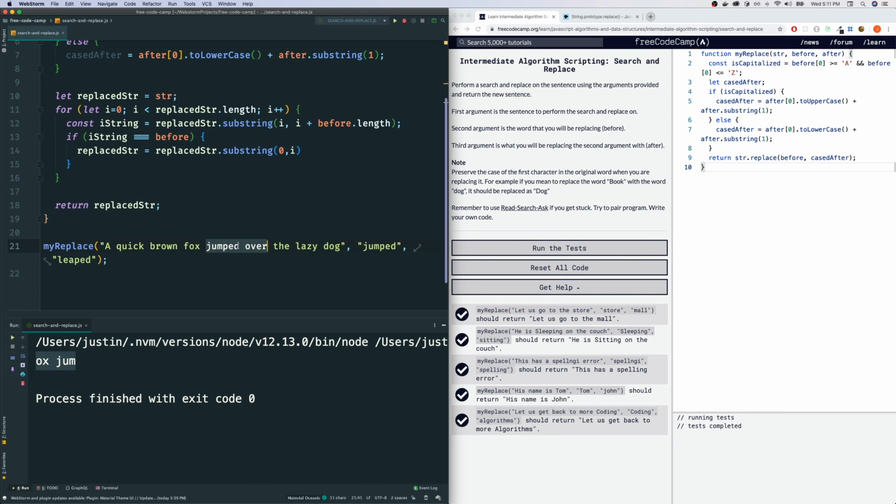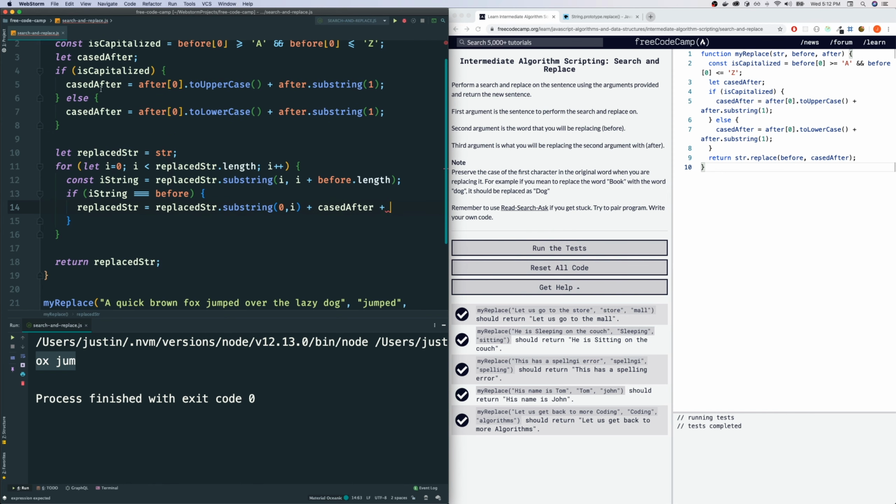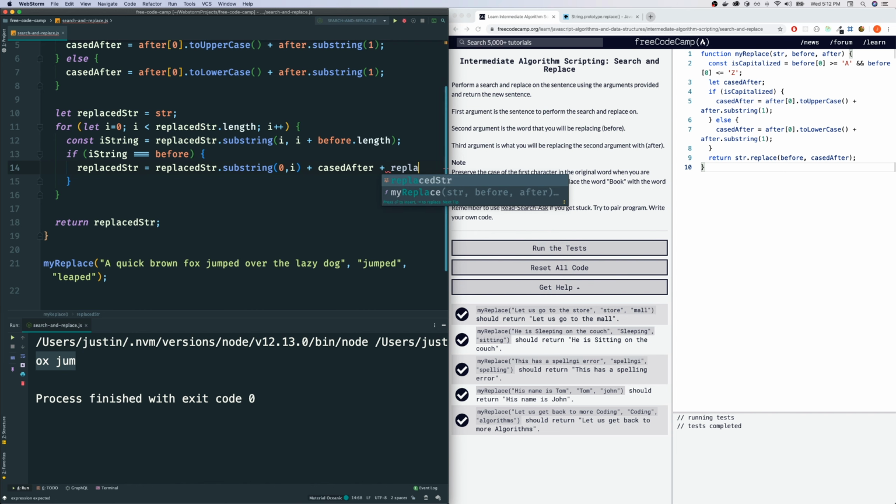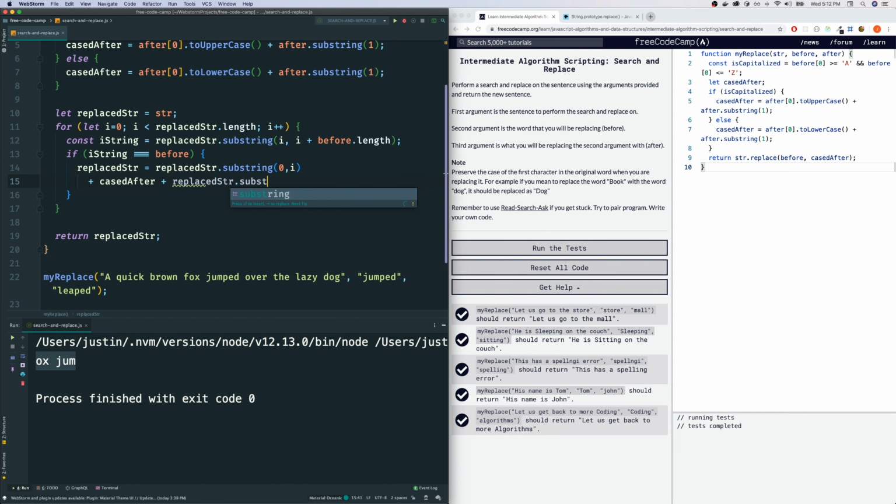Now, instead of using this string, we want to replace it with our case after string. So plus case after string. Remember, again, we're using case after because that takes care of whether it's a capitalized letter, a word, or a lowercase word. Now, once we have done that, we want to grab everything after that. So which index is this one right here? And this index is actually starting from our ith index. We just move over the length of our before string. So again, we're getting replace string, and let me bring this down. Replace string, a substring of it, starting from the index of where we're currently at, and then getting the before that length. And we just want to grab everything after that, like so.